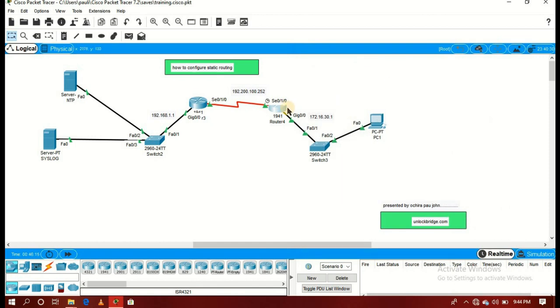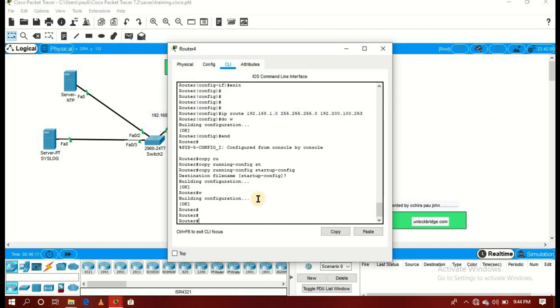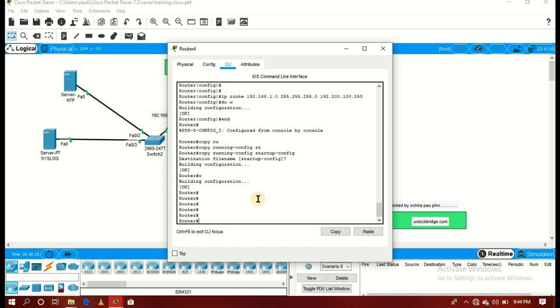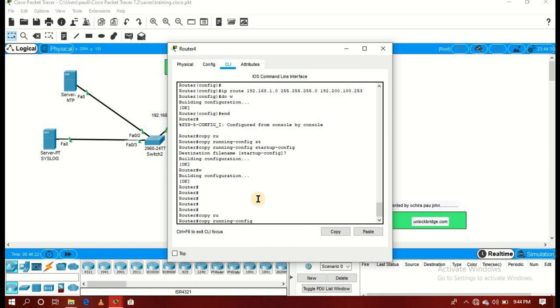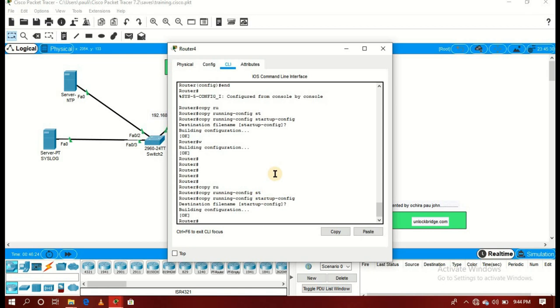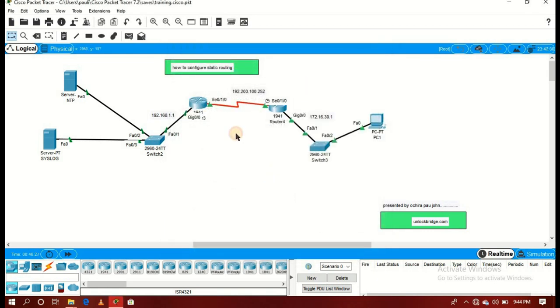Now on this side also, everything is okay. Now you can say copy running-config startup-config, enter, to save the configuration. Now we want to try if they communicate to each other. You try this one from this side. Successful. You see here it is successful. So you also try this one from the other side. You find there's now communication between the two LANs. They are communicating to each other. So there's no problem in this communication.